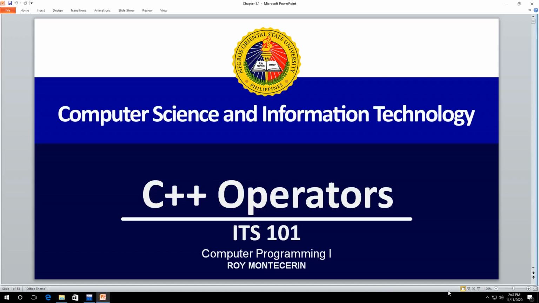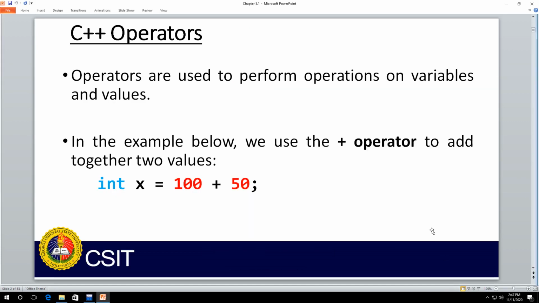So today we will be discussing C++ operators. So what is an operator? Operators are used to perform operations on variables and values. For example, we use the addition operator to add together two values like this one: int x = 100 + 50.